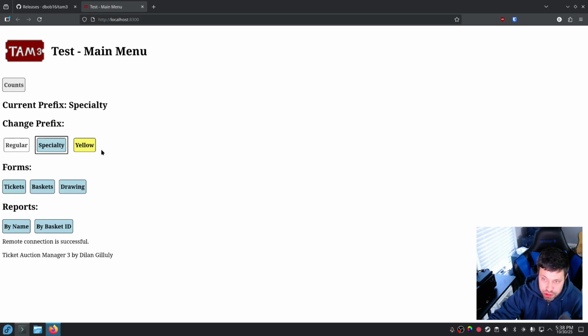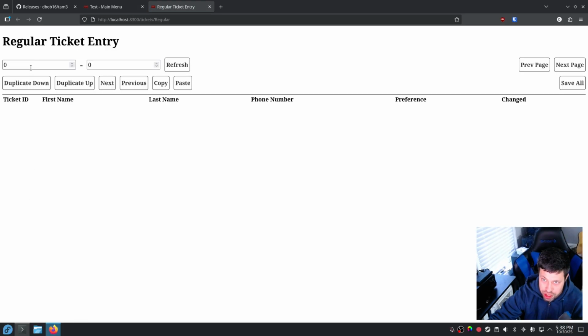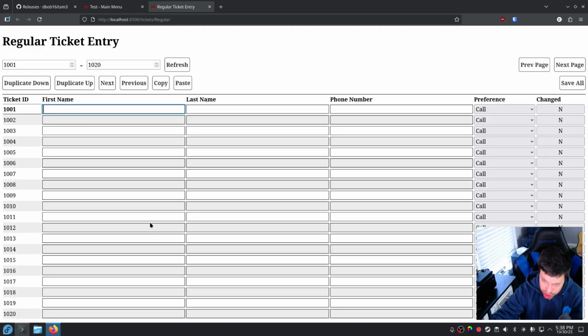You can change your prefix, whichever one you're entering at the time. These are your different forms here in this section. Then you have your reports here. So on your forms, if you enter in ticket numbers, so this would be the first number of a sequence or page, then the last number of a sequence or page. And when you click refresh, it should generate those rows for you on the screen.